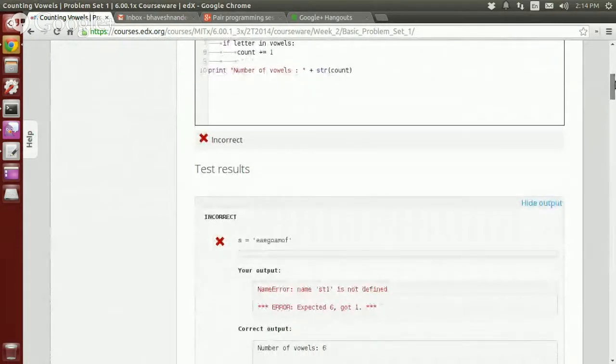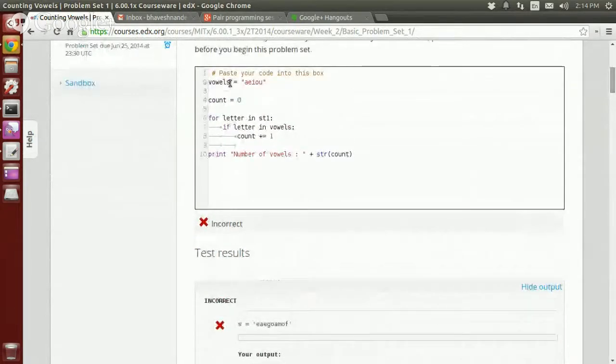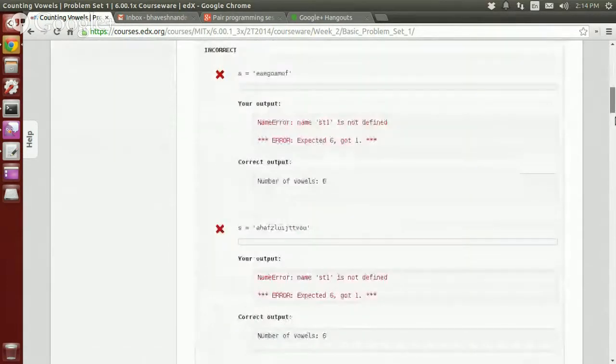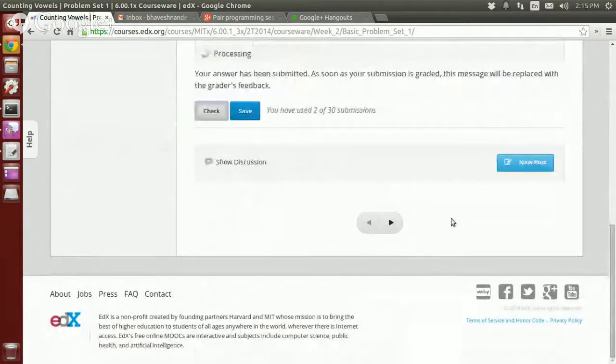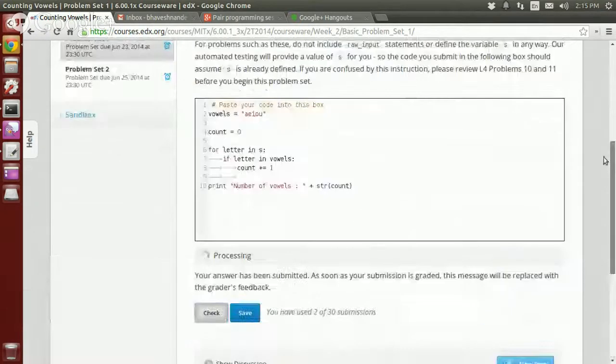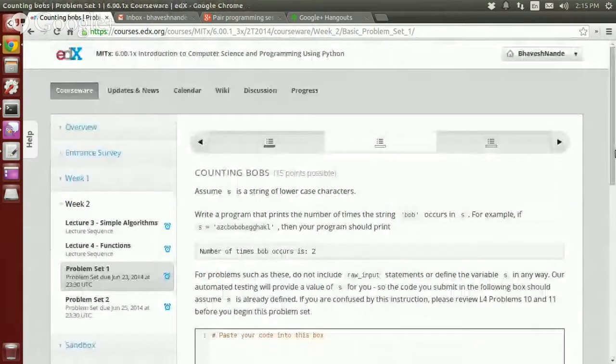Expected one. Okay, just remove your first line. Instead of writing str1, just write s, because they assume the string to be s. Yeah. Okay, you got the answer.